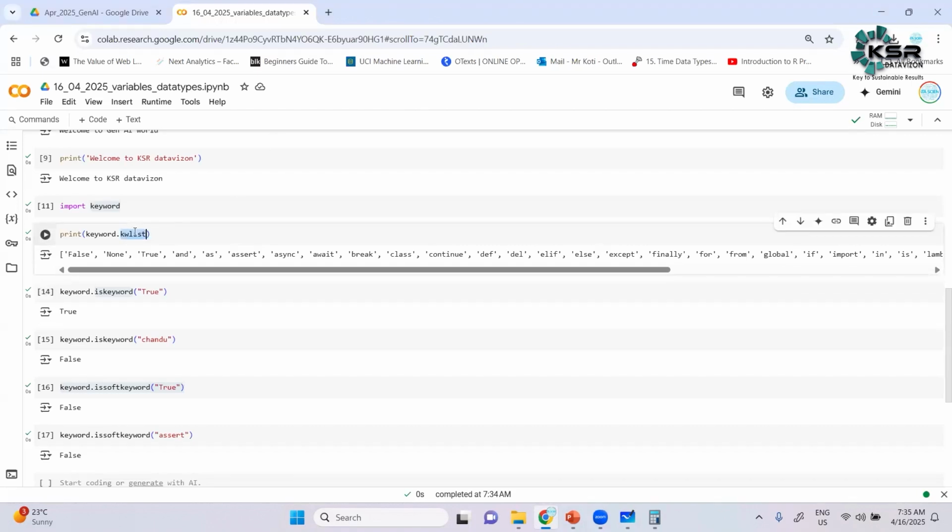Yes, it displays all the list of keywords. Is it a function? It's a property or variable, you can say. Kwlist is not a function because it doesn't have open and close parentheses. It's a method or a statement. Anything which is associated with parentheses, like is keyword with parentheses, is a function. Here, kwlist is not a function, it is a statement.